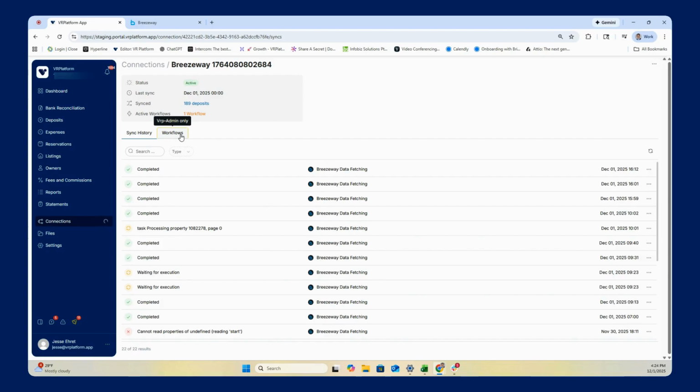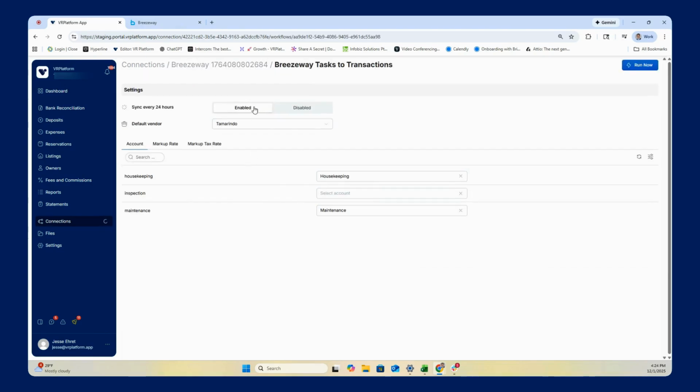Once that's set up, we click in and then go to Workflows and Settings to enable it and select the default vendor. The default vendor is usually us, as the property manager, since billable expenses from Breezeway are pulled into VRTrust as reimbursable billable expenses, with the property manager as the vendor.